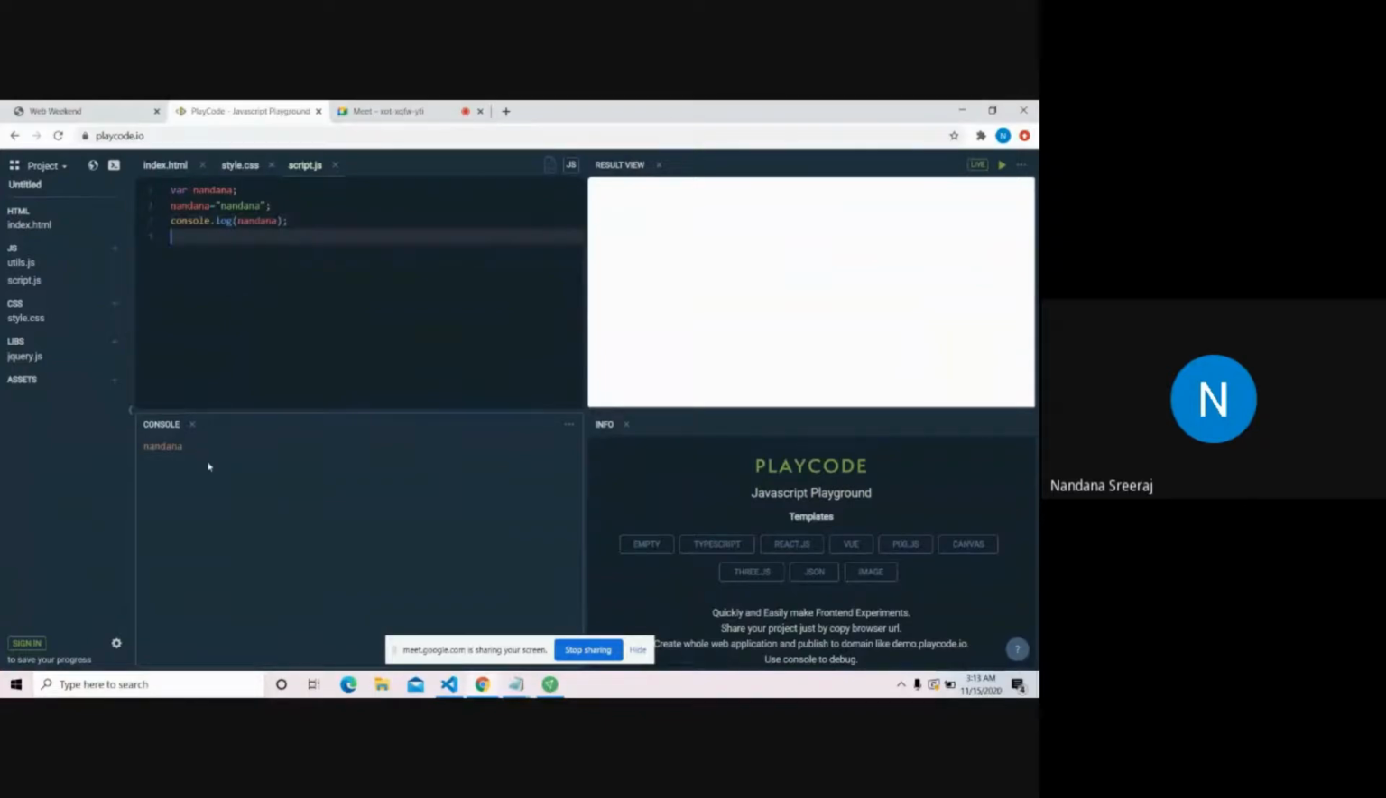Let's see. Console.log Nandana gives Nandana because Nandana is a string here. If I change this to Sriraj, it prints that. If I change it to some number, it gives that. I can give anything. It can be an integer, it can be a float, which means a decimal number, okay? It can be a string, or it can be a character. You can give actually anything. So this is how you declare variables in JavaScript.